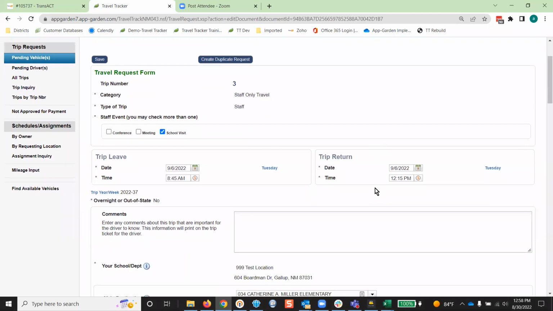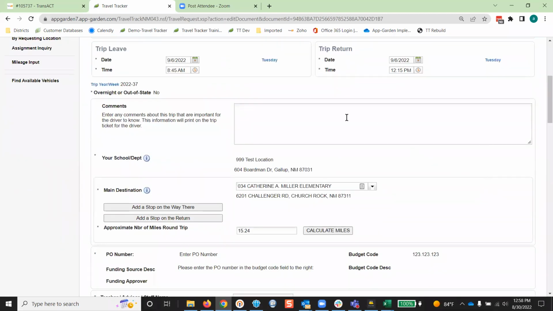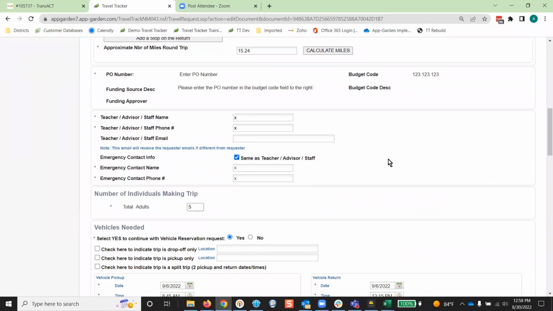So this is a staff trip. It's a little different than the field trip type. So we can see that it's a school visit. We still see date and time. There still might be comments. There's still a destination, PO number, emergency contact, and count. No students though. It's a staff trip, so we just see the number of adults.